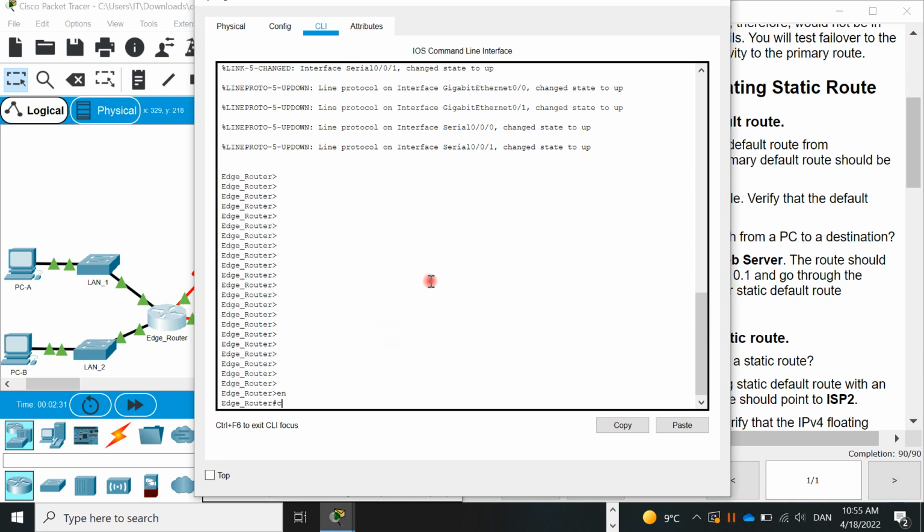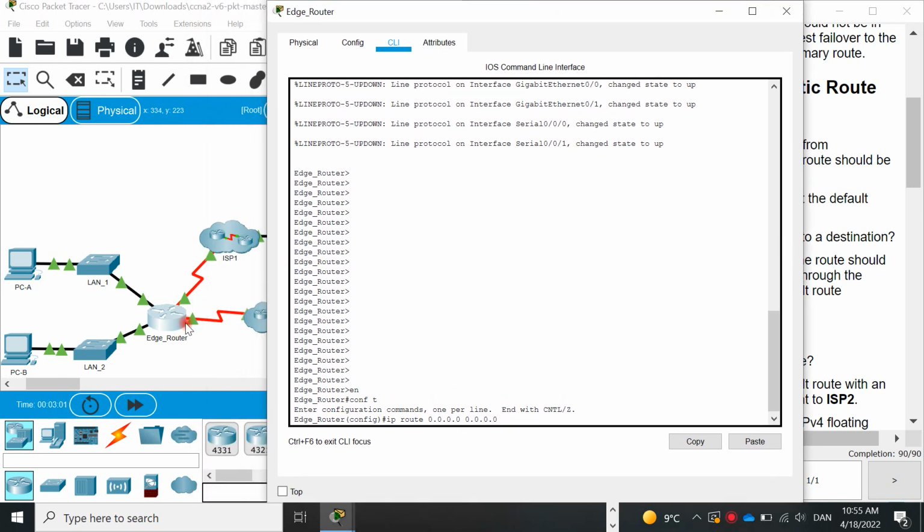Enable mode and configure terminal. You should write here ip route. This is a static route command. 0.0.0.0 and again 0.0.0.0. All of the routes that the edge router cannot find should be sent to this interface here, to ISP1. This interface is S0/0/0.